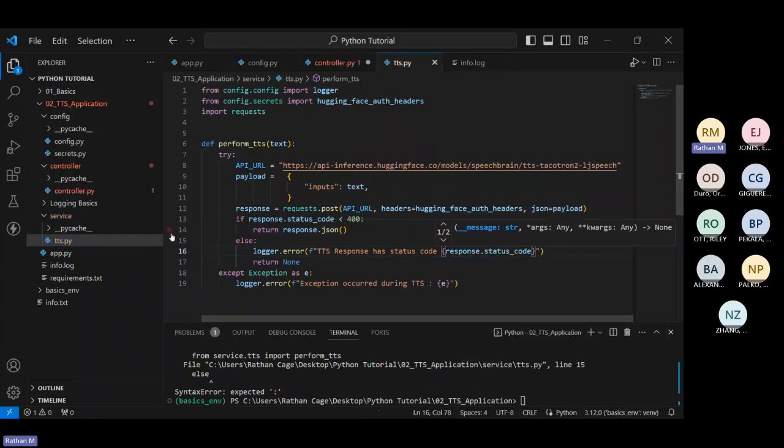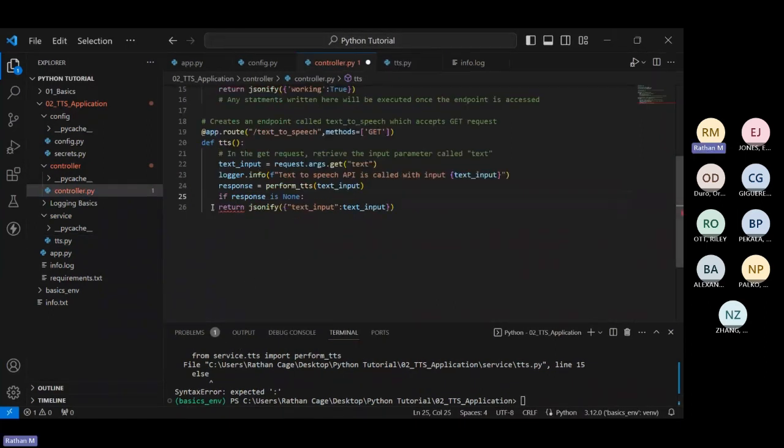Again, all of these are just things that we have learned over the last 3 days. We're just using them. Nothing new apart from it, as we know. And this is how we can handle proper exceptions to get to know that something went wrong. And if response is none, I'm going to return a JSON data with a message saying "something went wrong".